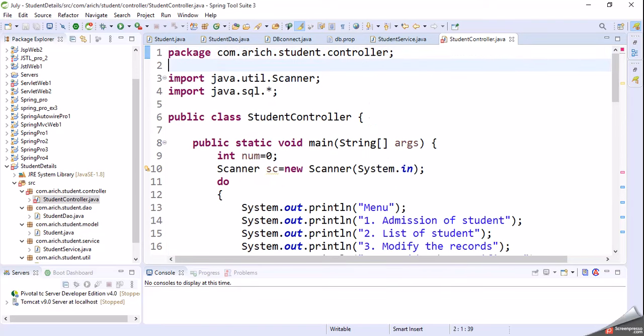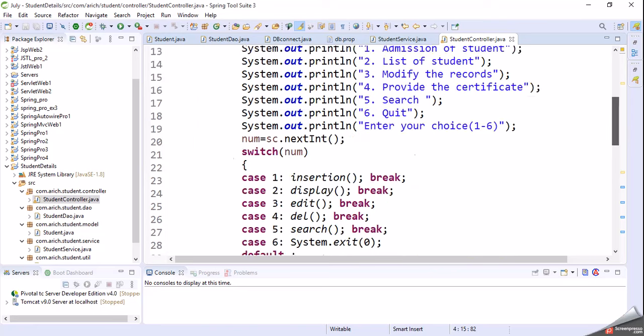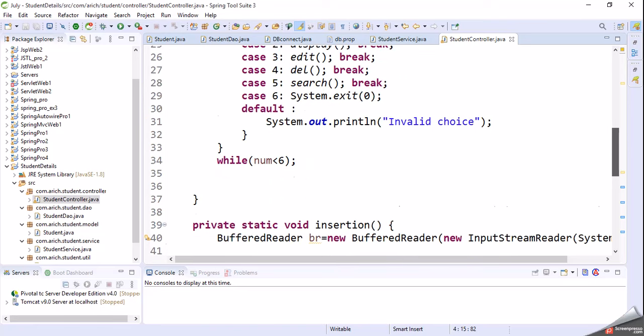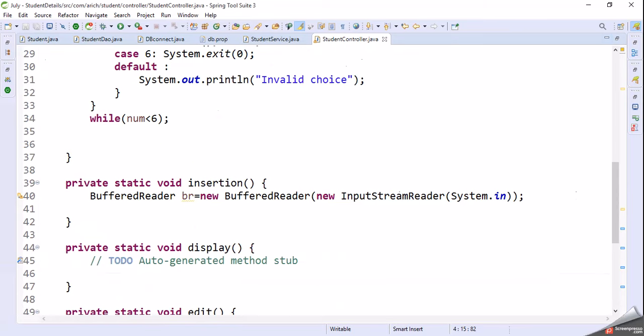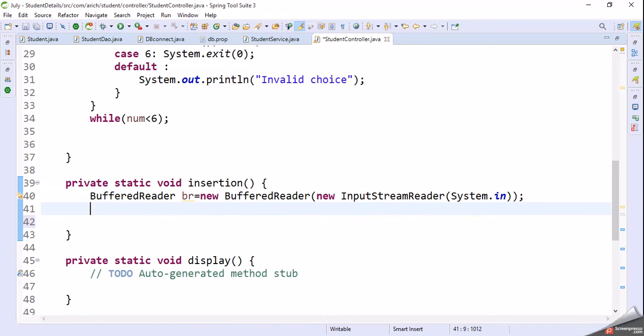Let's say SQL, no, IO. We have need of IO because BufferedReader belongs to the IO package. Okay. After that, first is the roll number. So here we can input, enter roll number.